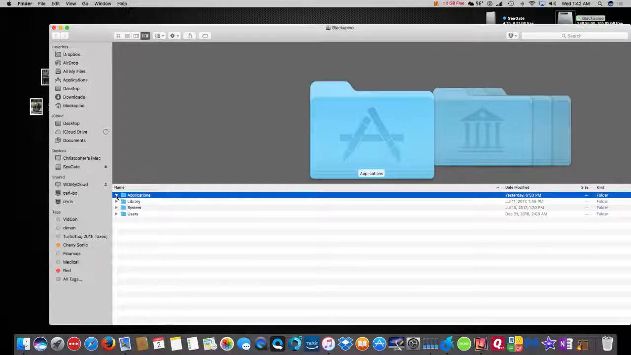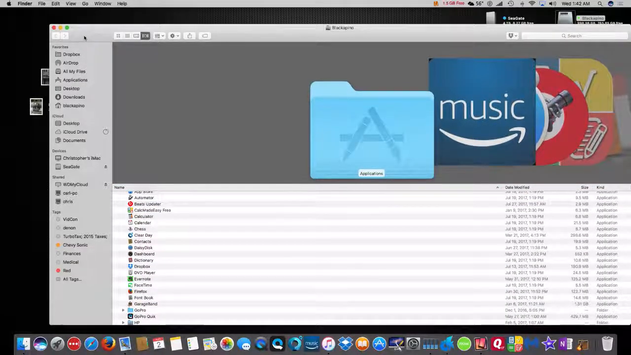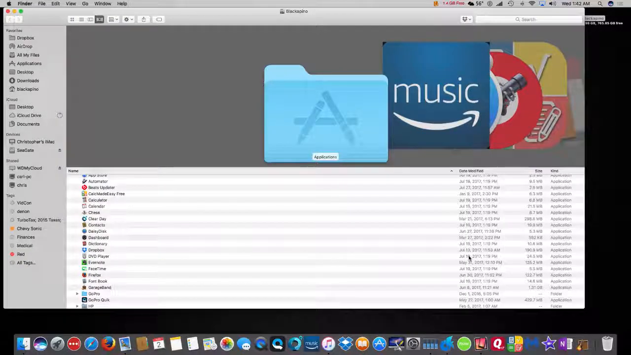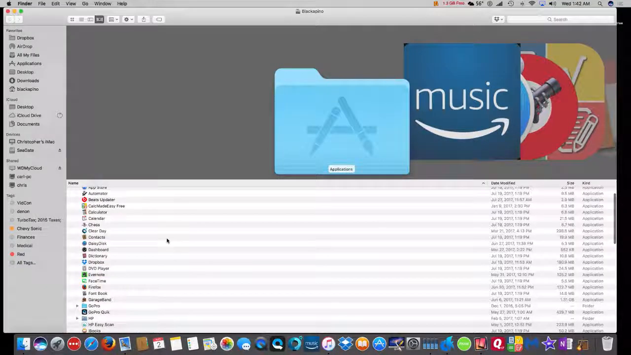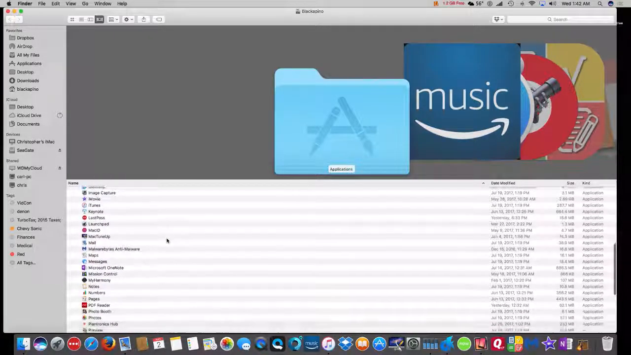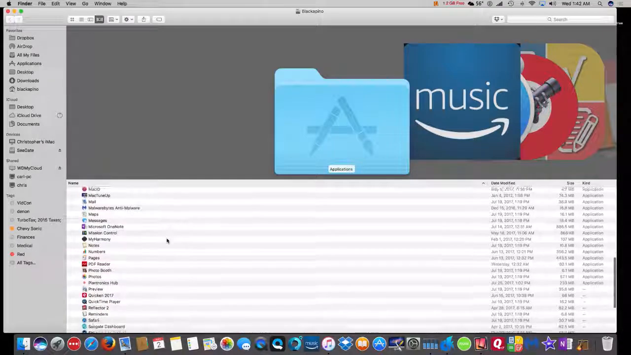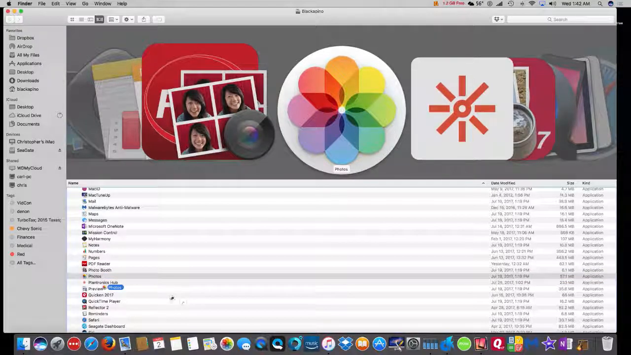Scroll down applications, and basically it'll give you a drop down of all the apps that you currently have on your Mac, and Photos would be one of them. It's kind of alphabetical, which, as you can see right there, Photos. So that is how you would get into Photos.